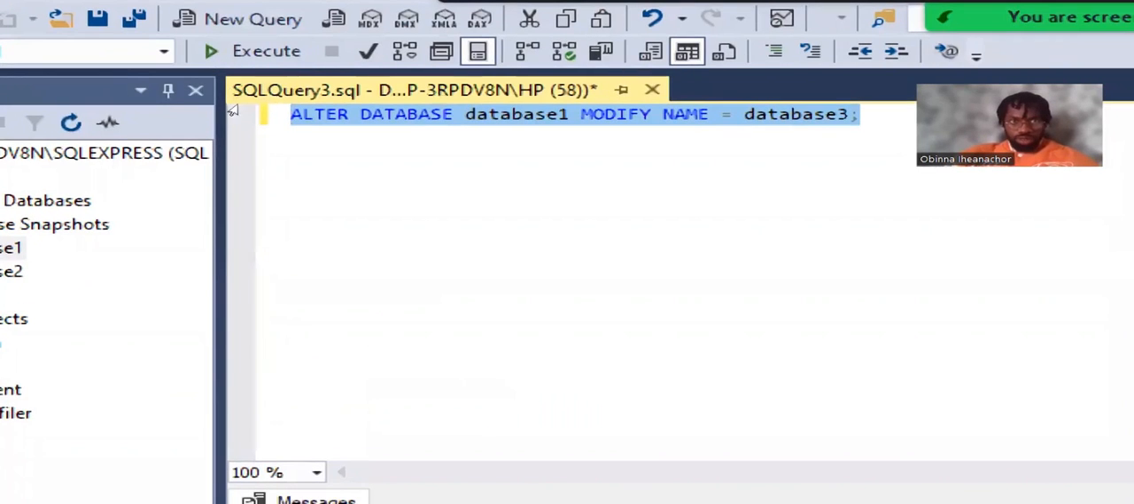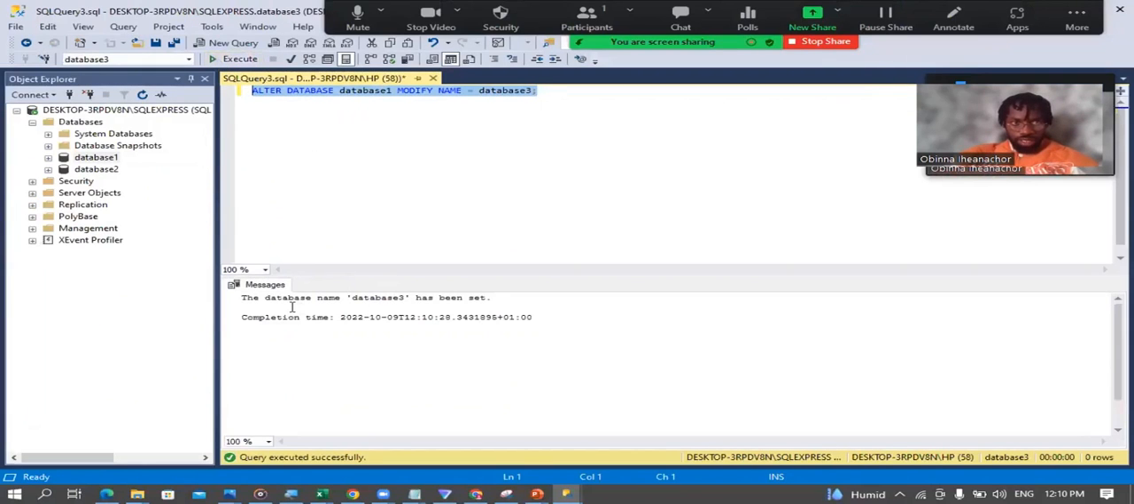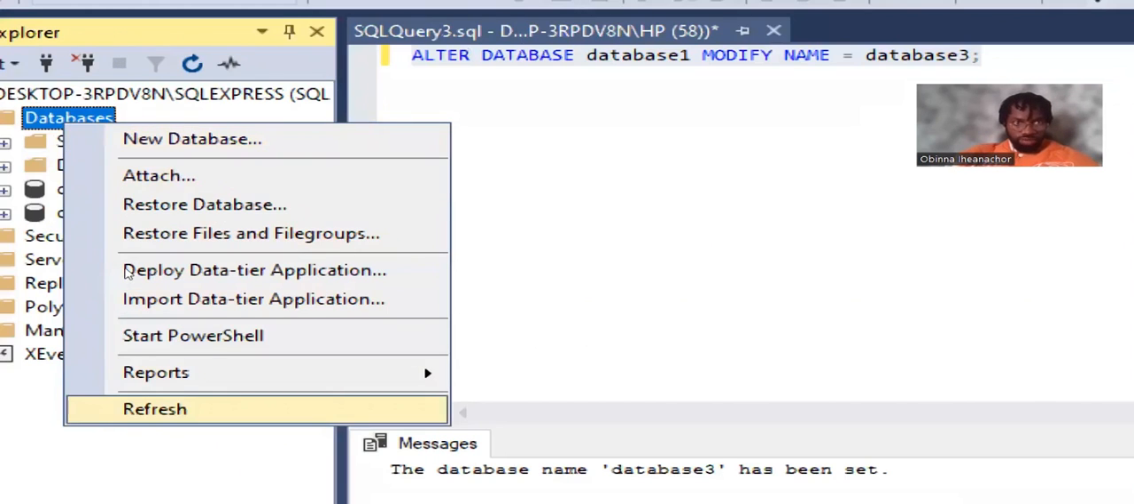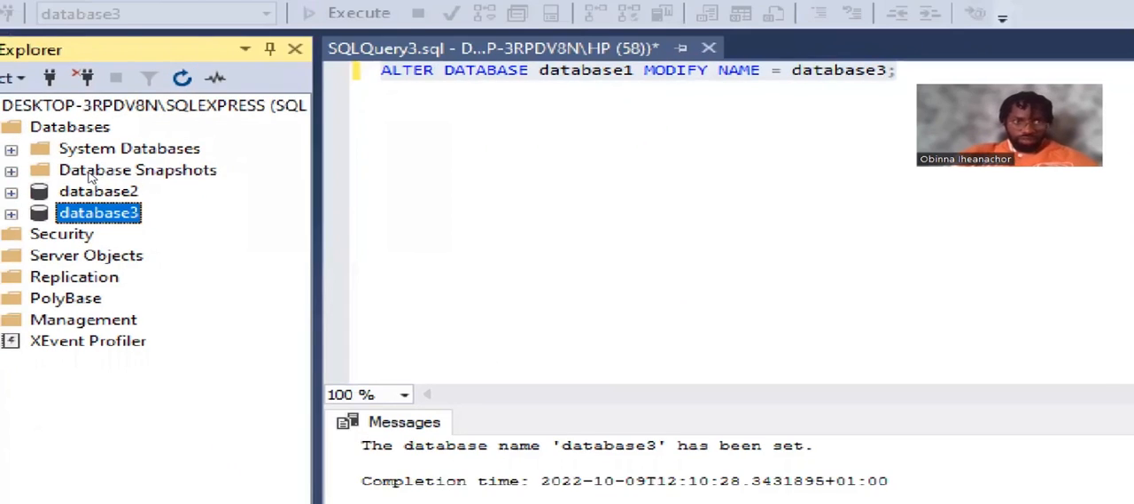Let me zoom in. Alter database one, modify name equal database three. So basically, I'm changing the name from database one to database three. I execute this, and it says the name has been set. So I come on here and refresh, and refresh this. And you can see the change has been effected.